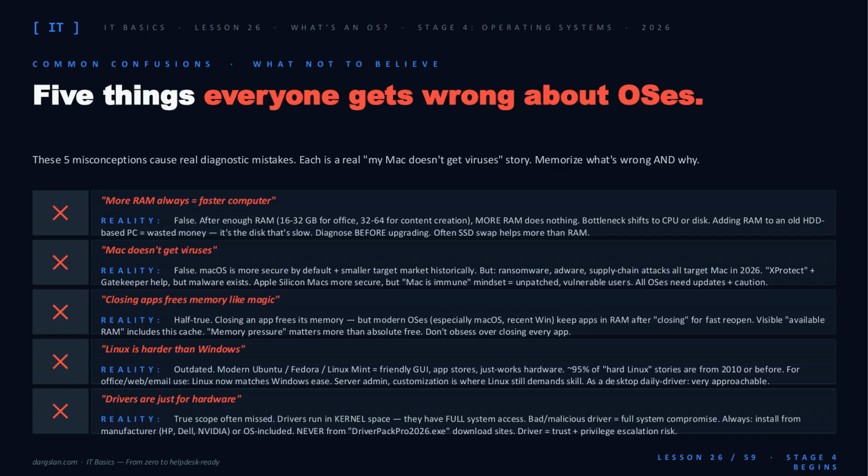Linux on the desktop is genuinely friendly now. And the big one, tying back to what we just covered: drivers live in kernel space. A sketchy driver is full system compromise, so install only from the vendor or the OS itself.